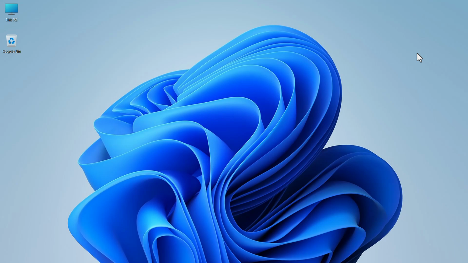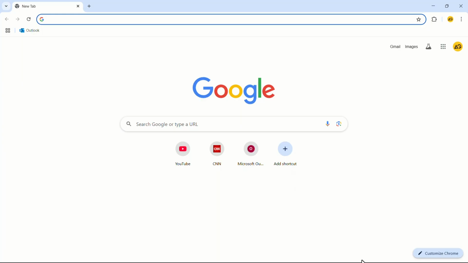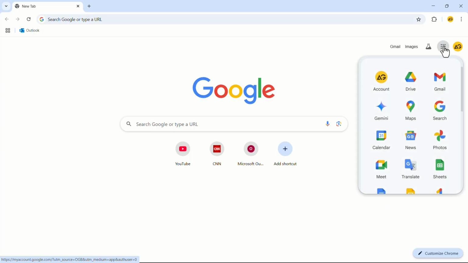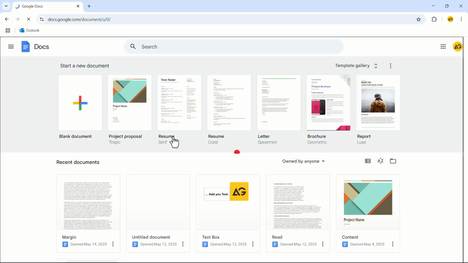In this video, I'm going to show you how to add bullet and sub-bullet points list on Google Docs. Let's launch the Google Chrome web browser. In the top right corner, click on the grid icon. In the drop-down menu, click on Docs. Let's open a blank document from here.